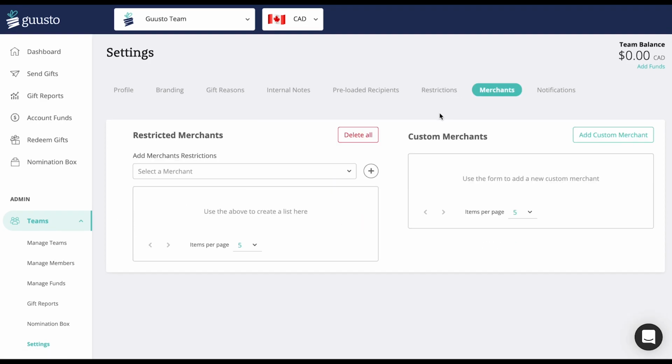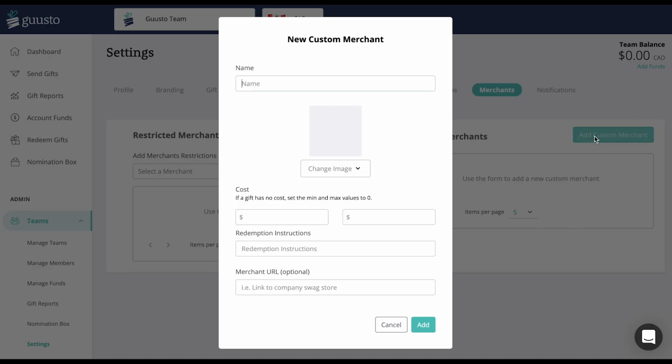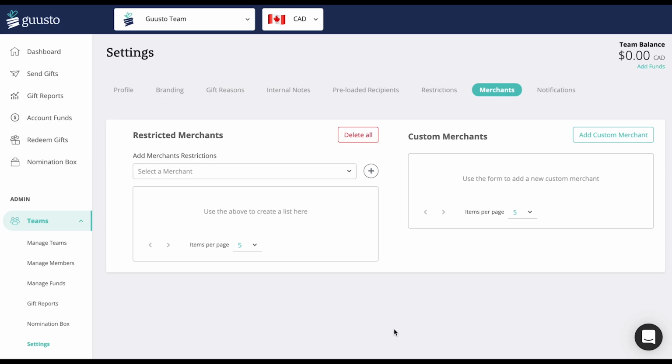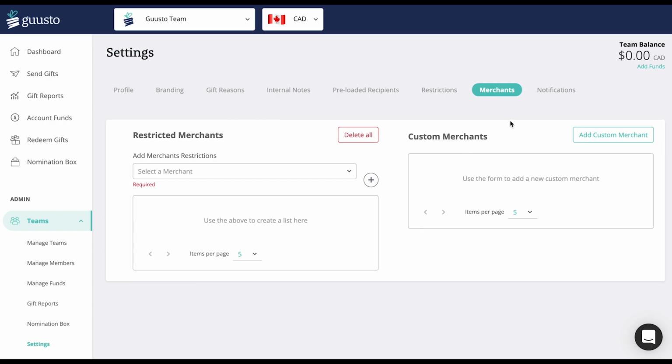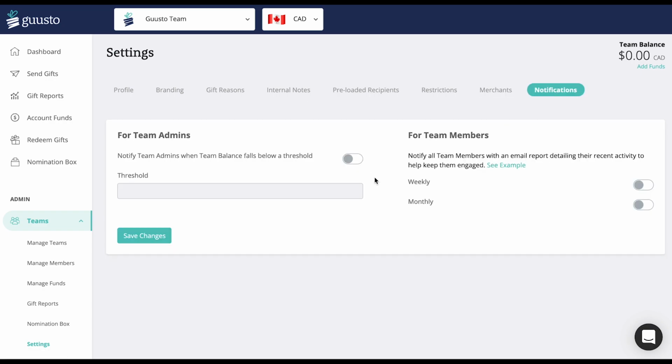In the Merchant section, you can restrict merchants to be hidden from your team or even create your own custom merchants for a merchant or charity of your choice. In the Notification section, set a low balance alert for team admins or send custom activity reports to team members to keep them engaged. Okay, you're all set.